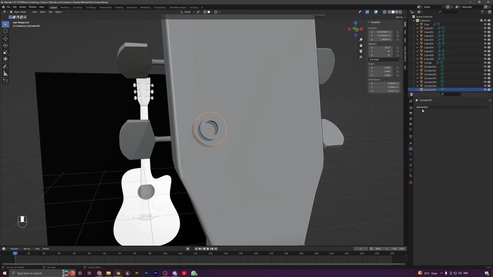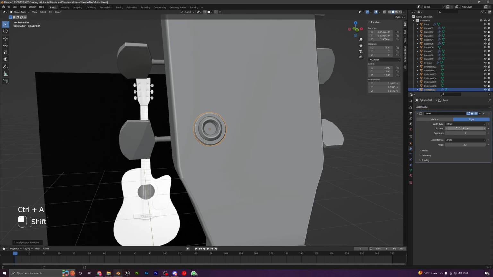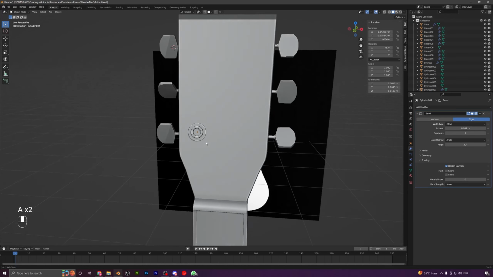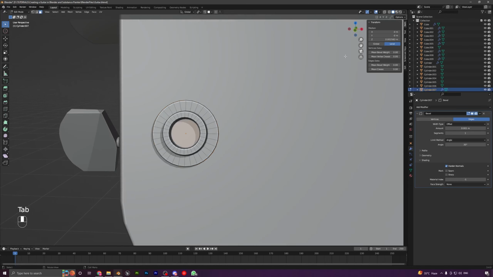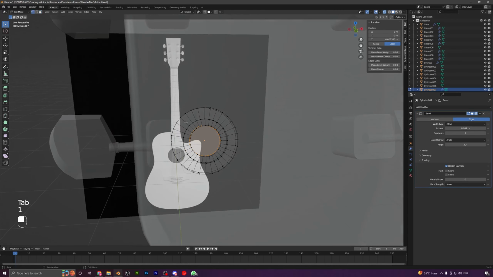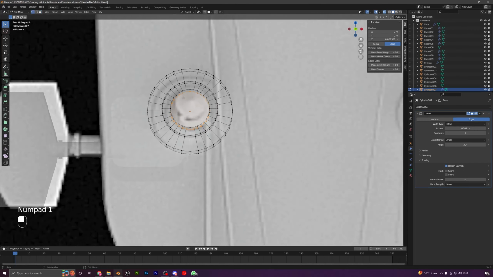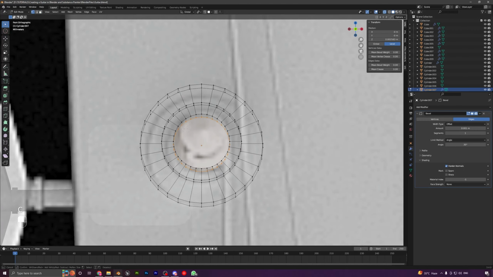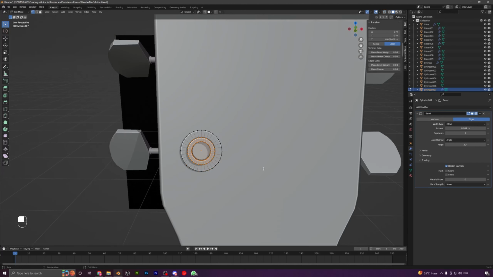Let's just select it and add a bevel modifier to it. Reduce the bevel and enable harden normals. We will select the circle in the middle. You can also make a selection by pressing C and just selecting all the vertices like this. There are different ways to select. I will just scale it down a little bit.